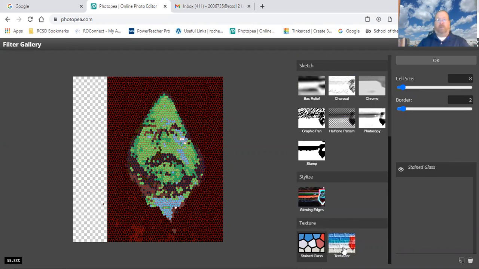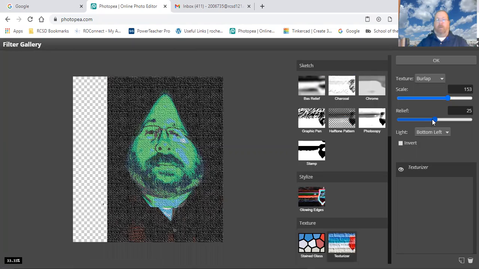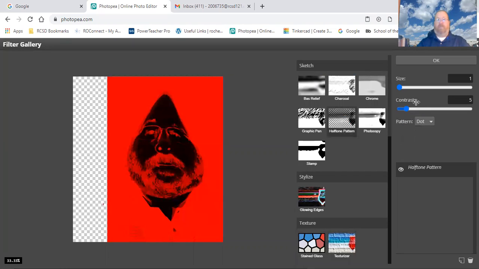Then we have a texturizer, where we have all sorts of different textures we can lay on this. Bricks, canvas, frosted glass. It looks like on burlap. Then we can scale that burlap up so we can actually see the texture. Halftone print.